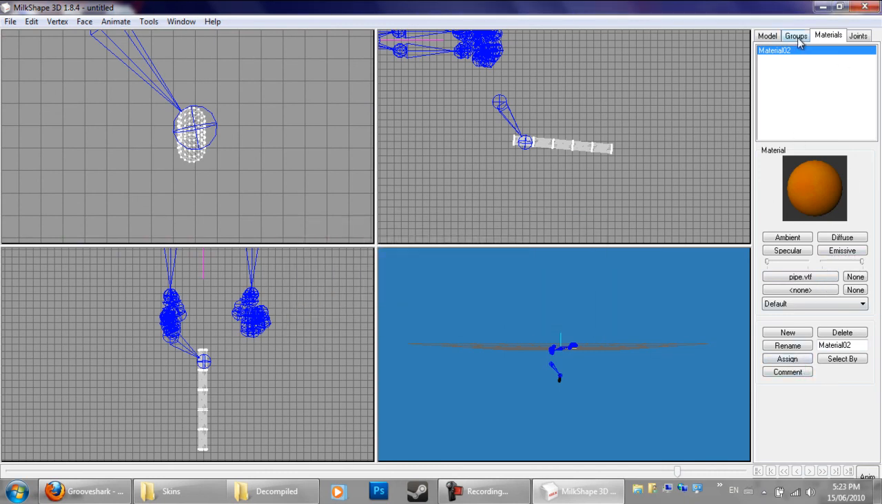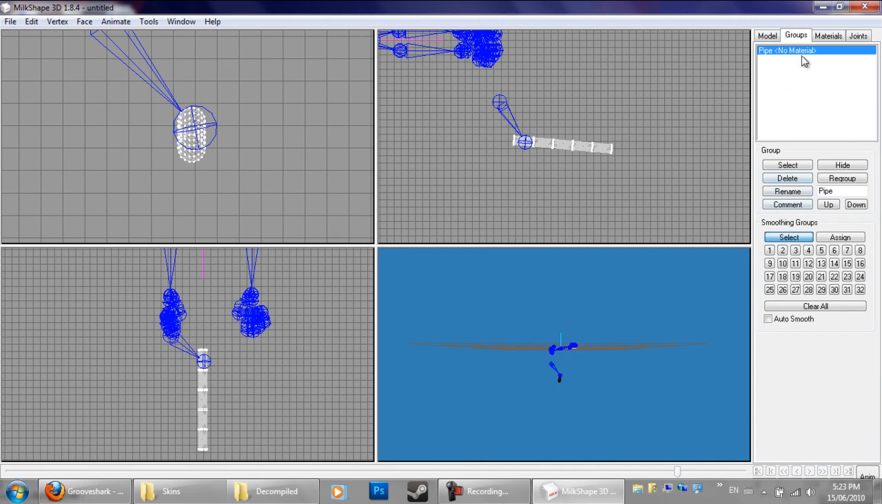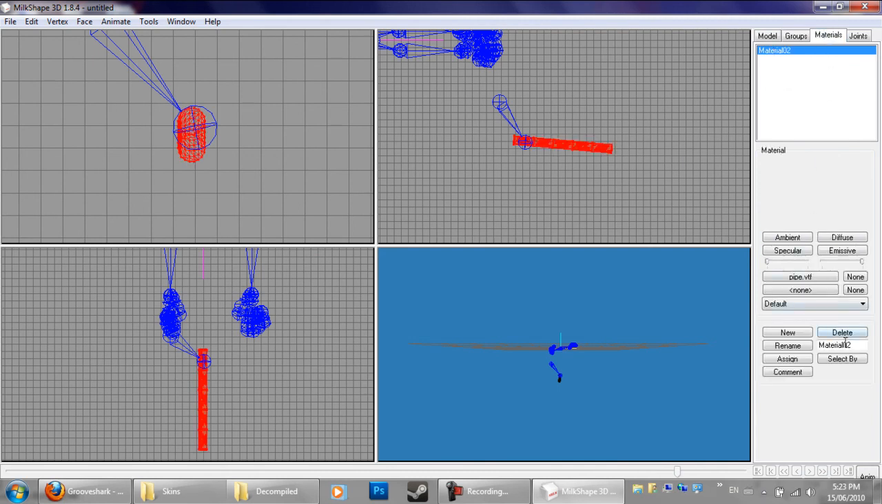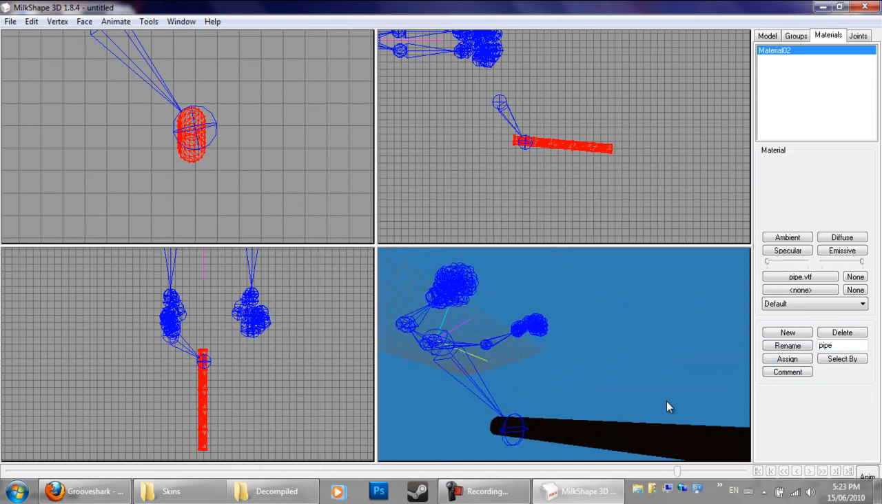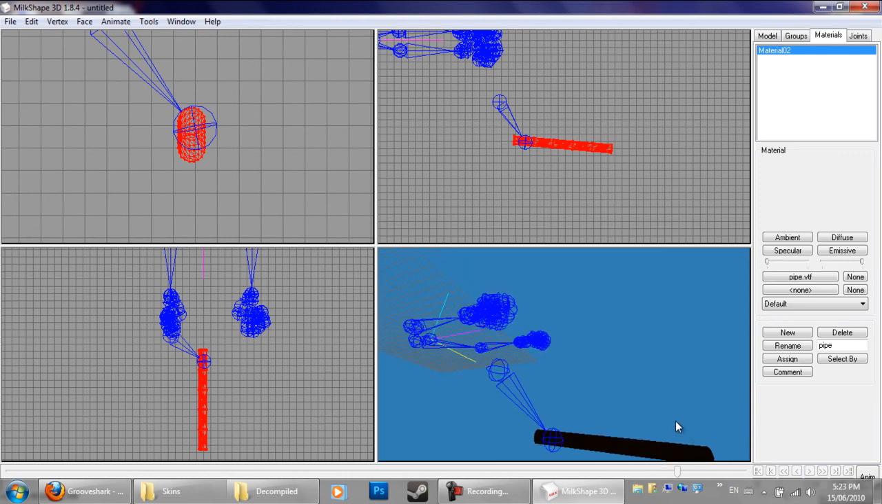Oh, whoops, sorry. Now go over to your Groups and double click on pipe. Rename material 2 to pipe. And then hit Assign. So now if we go over here, we should be able to see it, and sort of see it faintly.